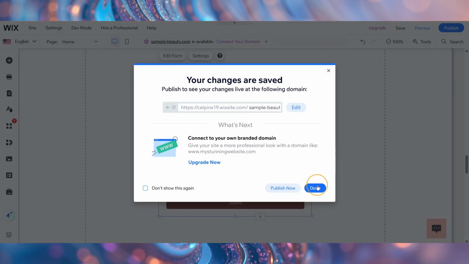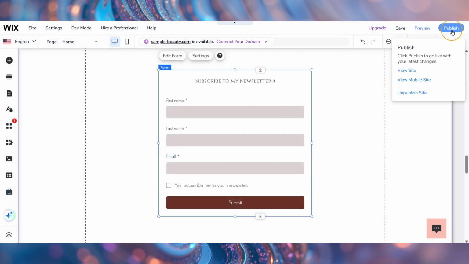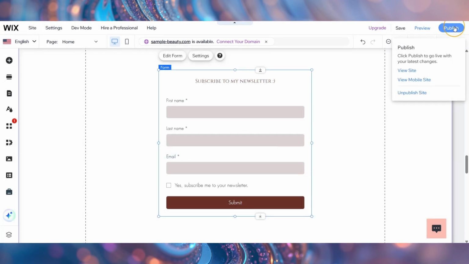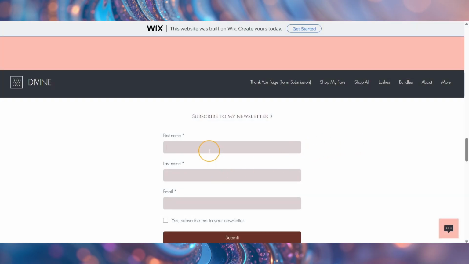And if your site's previously been published, click on Publish to publish the changes you've made to your live site as well. Now we're going to try to test it out. We're going to hover over Publish and select View Site. And then we're going to try to submit a form.